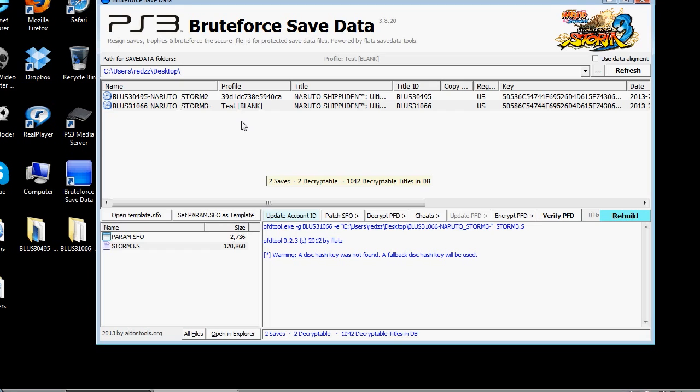So let's say for instance you go to your friend's house and you're playing Ninja Storm 3 and you want to use this save. Well, you can use it, your friends can use it, and your friends' friends can use it. And you don't have to go through the whole trouble of signing in to make sure that this account is associated with this save. It'll just work like normal, and that's pretty much it.